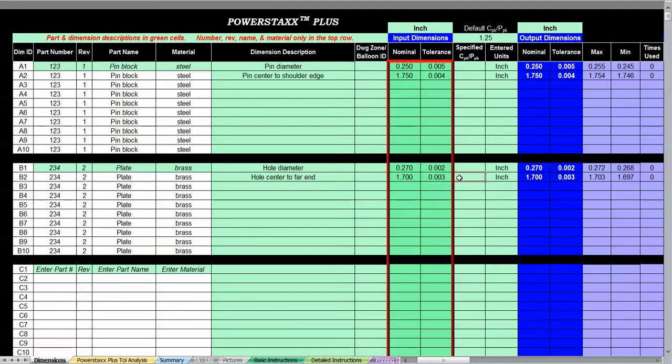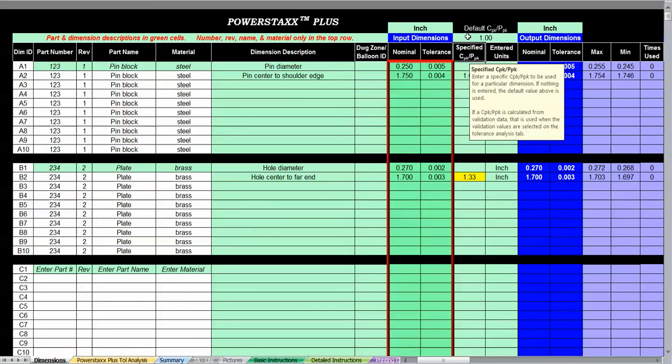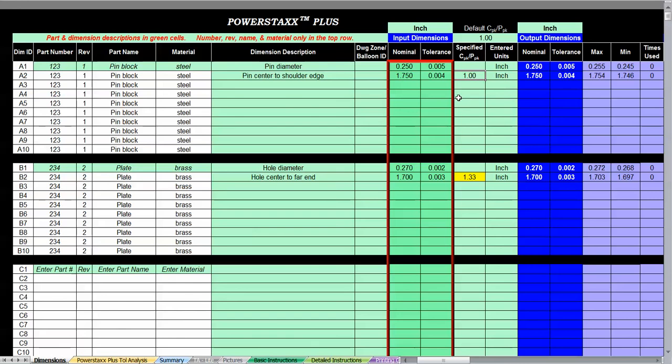Possibly you may have a product where you want everything to be just 1, but you have one feature that is a little more important, and you can individually control the specified CPK for each dimension. You can make that higher or lower, whatever your choice is. And notice that both of these turn yellow to indicate that they are different than the default. If I change that default up there to 1, you notice that the yellow shading goes away.